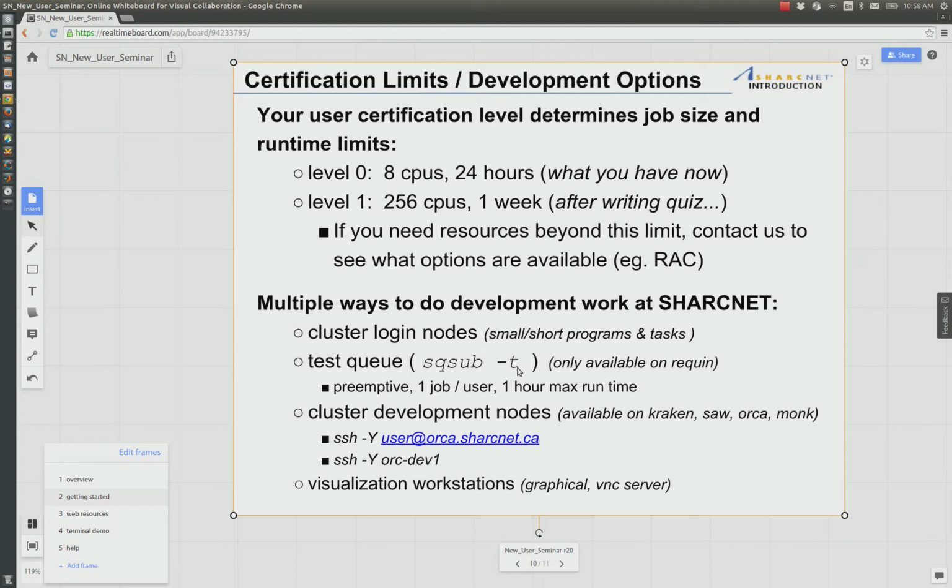There is the test queue, which we talked about briefly earlier, that is only available now in Requin. It preempts the normal queue. You can only submit 1 job per user at a time, and that job has a maximum of 1 hour runtime.